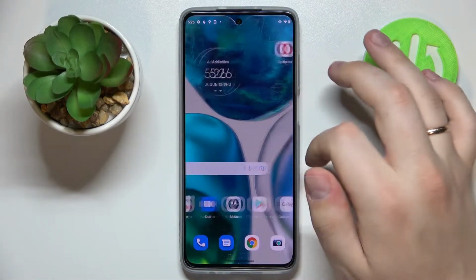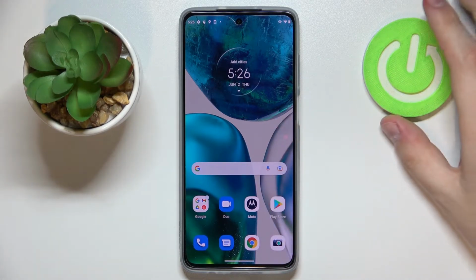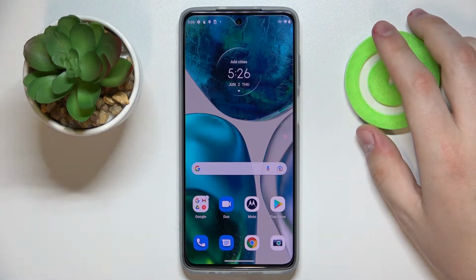Hi everybody, today in front of me I have this Motorola Moto G52 smartphone, and in this video we would like to show how you can download and install the Fortnite game on it.